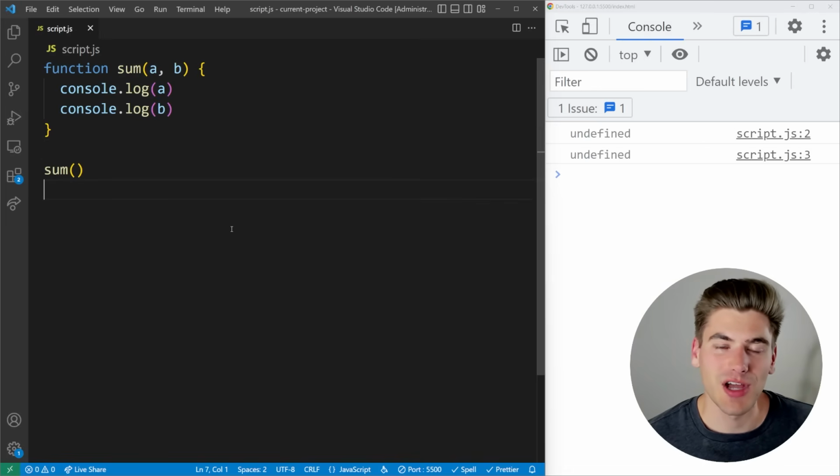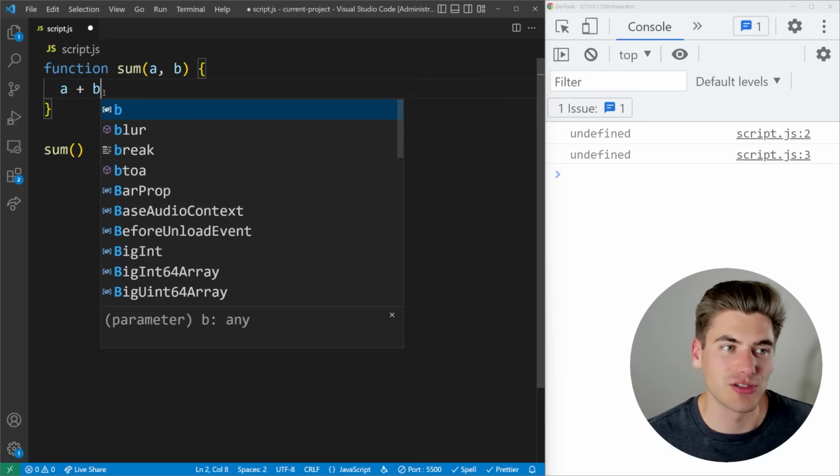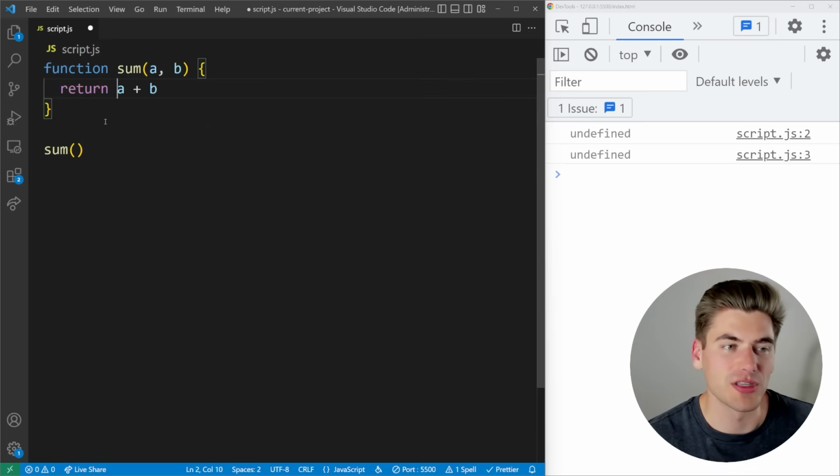Now, the final thing I want to talk about with functions is how you actually get data out of a function. Because up until this point, all we've been doing is logging out some information to the screen, but we haven't been returning any data to be used. So instead of just logging out A plus B, I want to return A plus B so I can use it later. And to do that, you use the return keyword.